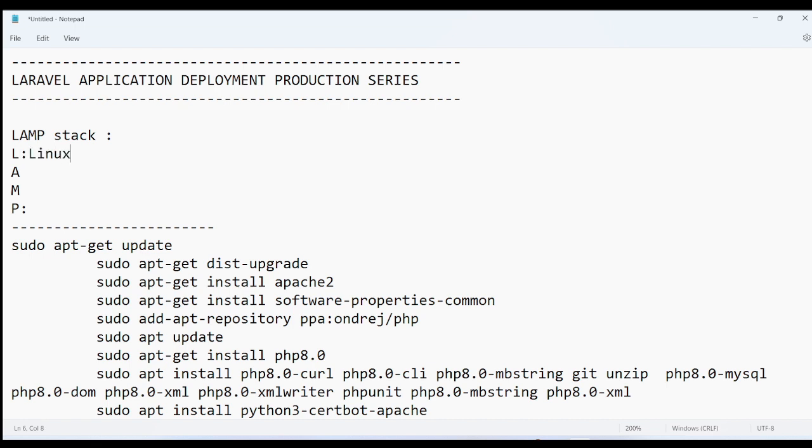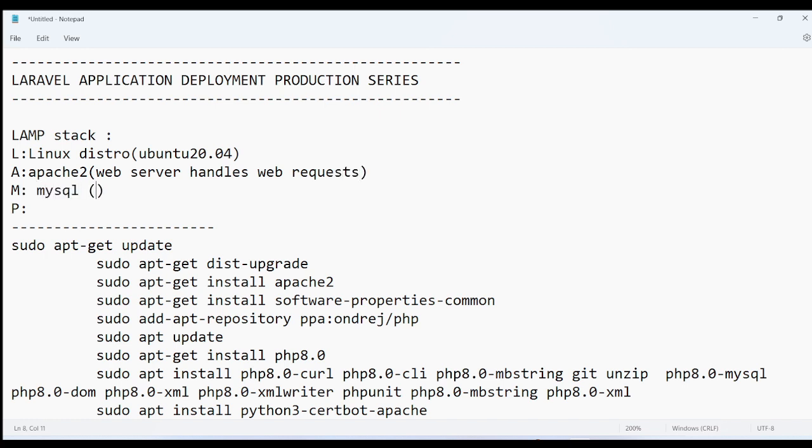So L refers to Linux distro. As for now we'll be using Ubuntu 20.04, and A refers to Apache 2, which is a web server that handles web requests, and M refers to MySQL. It is regarding the database.